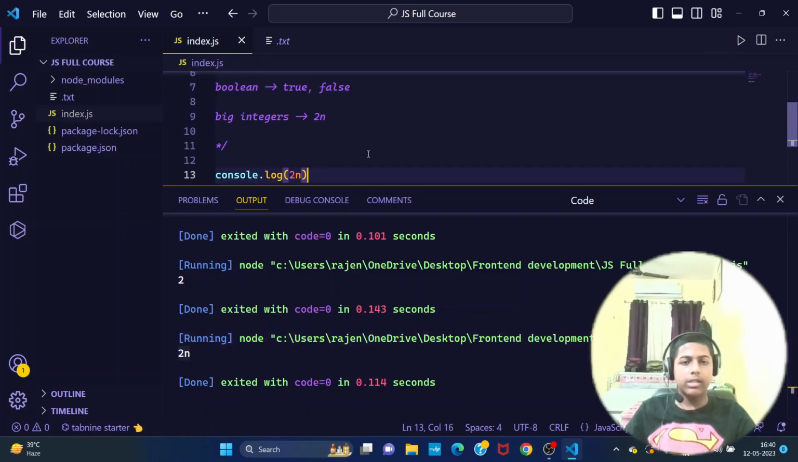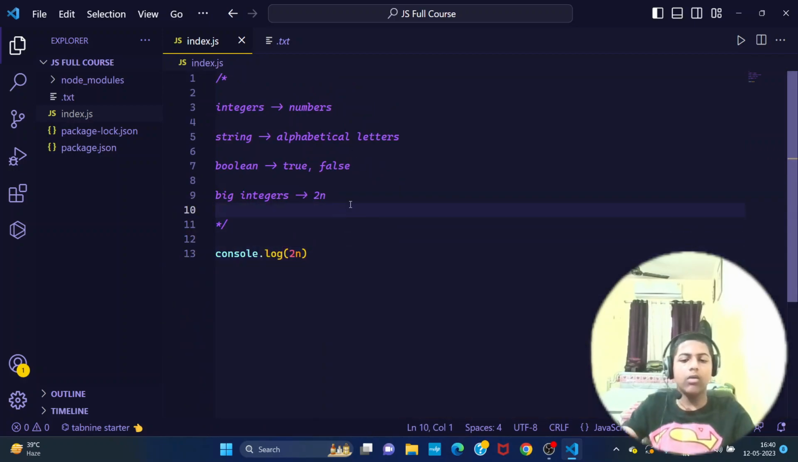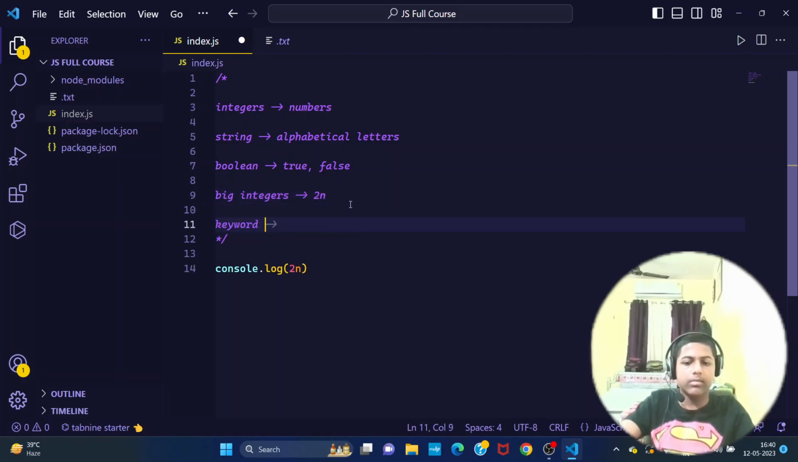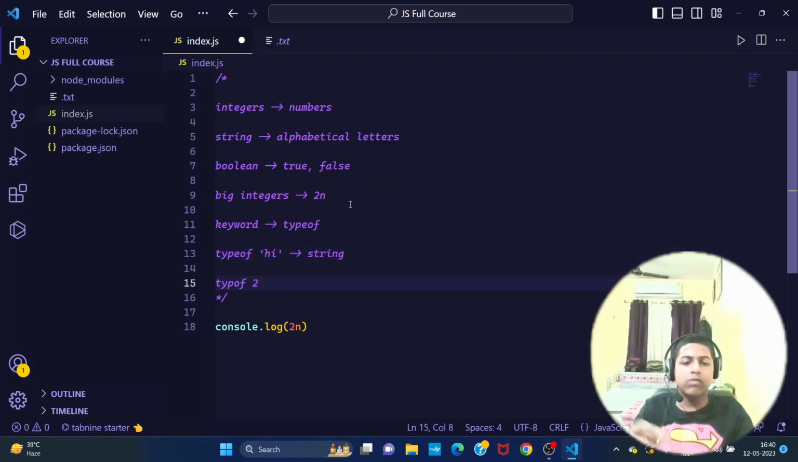Now there is one keyword in JS, and let me tell you what that keyword is. The keyword is typeof. How can you use typeof? Suppose I take typeof hi. Hi is a string, so it will return string. Typeof 2: 2 is a number, and number is exactly equal to integers.